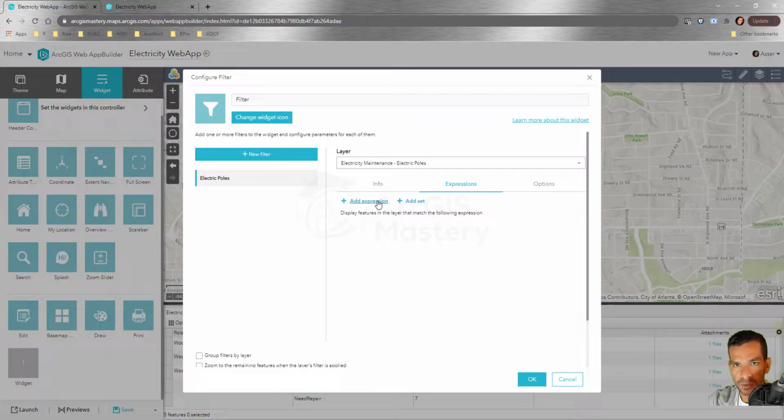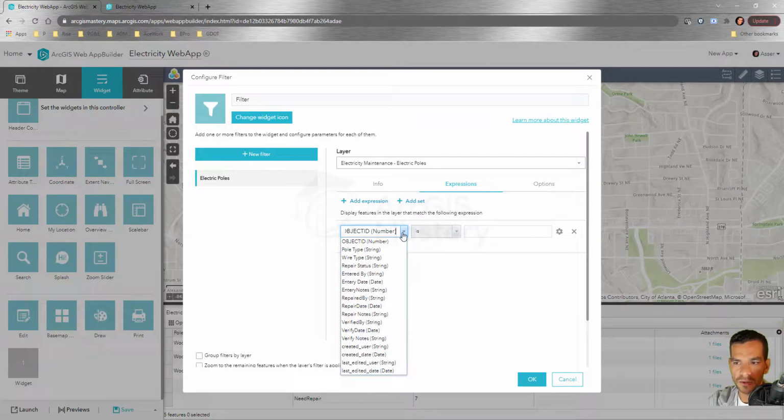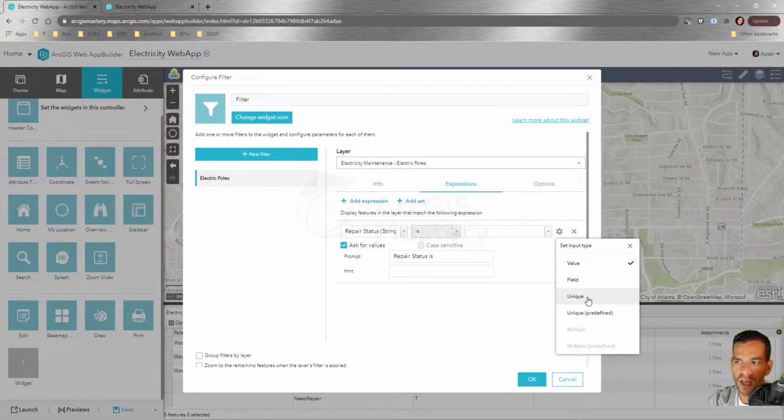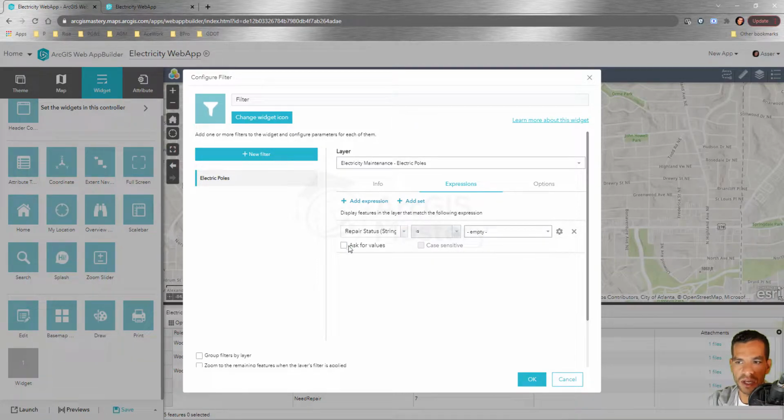I think we went through the expressions before and how to configure your pop-ups and how to configure your expressions in the web map. If you look at ArcGIS Online public account or organization account, we have a lot more description for what the expression means and what this means here, add expression or add a set, and what the difference between them is. But I'll show you quickly that add expression is saying I want the user to be able to search in the repair status and ask for value. That means the user will select their own values. And here I say I want to have a unique settings for this one and ask for value.